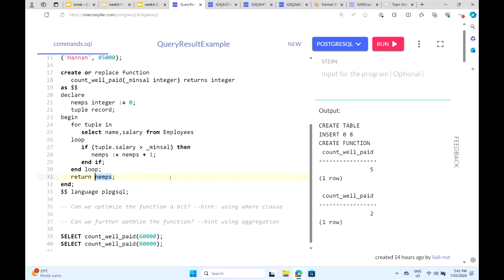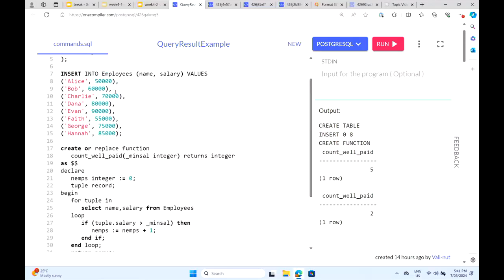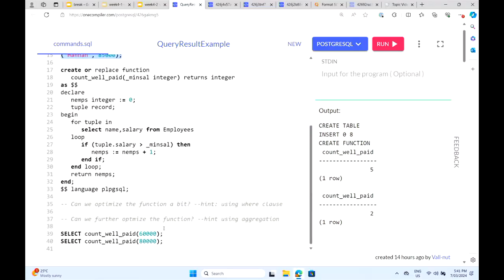So let's try to run this function and see what the results are. If we set the bar to be 60K, and remember it's larger than, not larger than or equal to, five employees should be counted as well paid. And if we set the bar to be 80K, only two employees should be counted as well paid. So the expected result should be 5 and 2. Let's run the program here. As expected, it gives us 5 and 2.